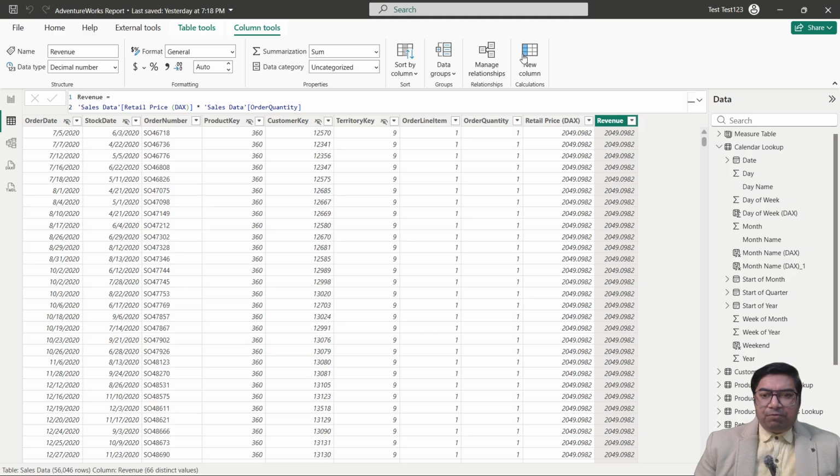So this is very important: the relationship and that RELATED DAX function. Let's jump to another topic, that is CALCULATE, and that is really very important. I'll do a deeper dive into this.